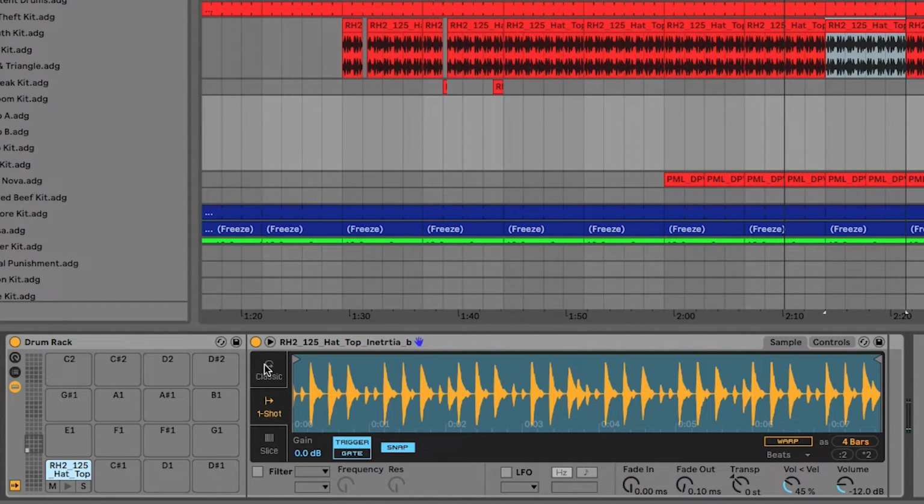Now that isn't particularly what we want, but we do want it to be in one-shot mode, and it's detected that for us, which is good. What I'm going to do is use the end and start marker to isolate some of these individual hits. So let's go for this one.